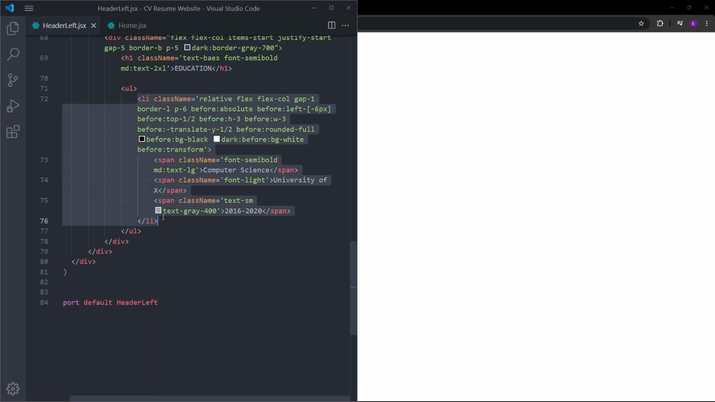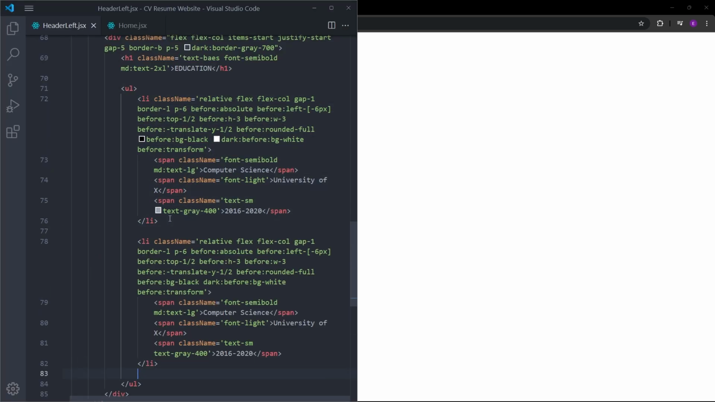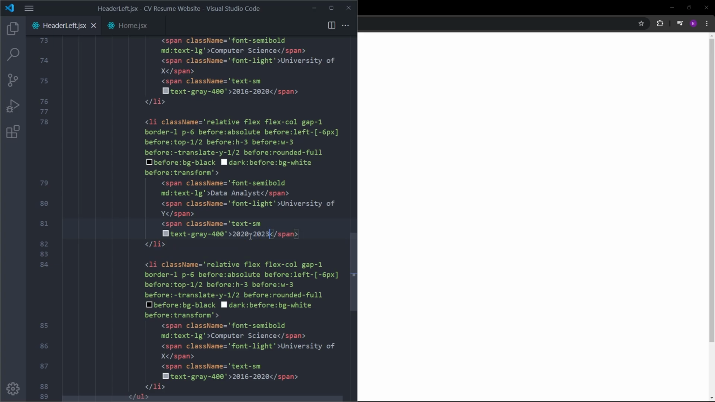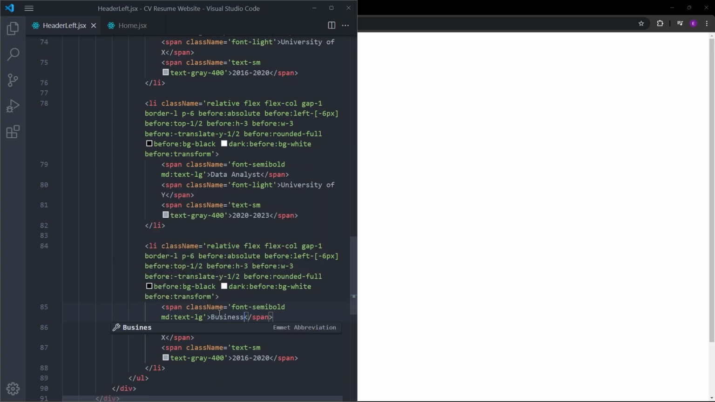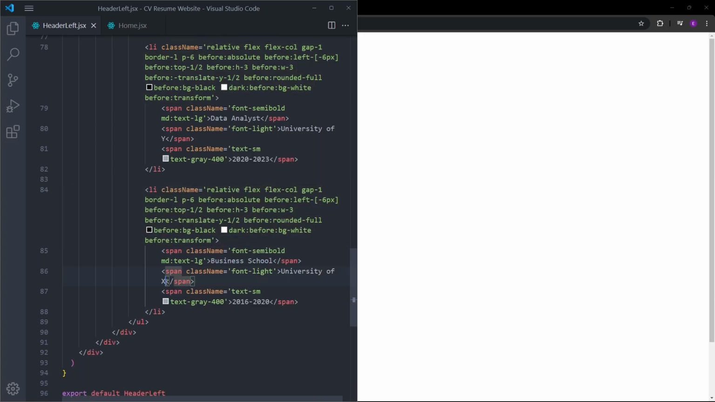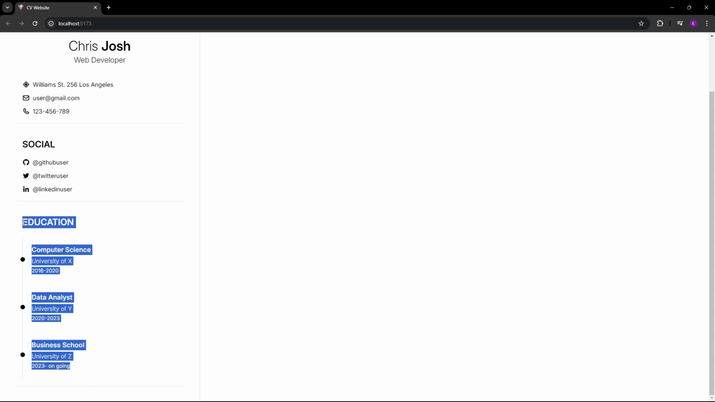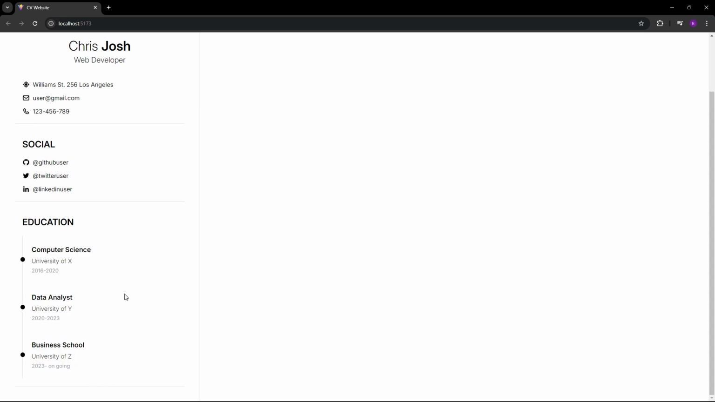So let's copy and paste this list element 2 more times. You can change this up. And as you can see, once we are done, this part looks like this. Now we can create the next part.